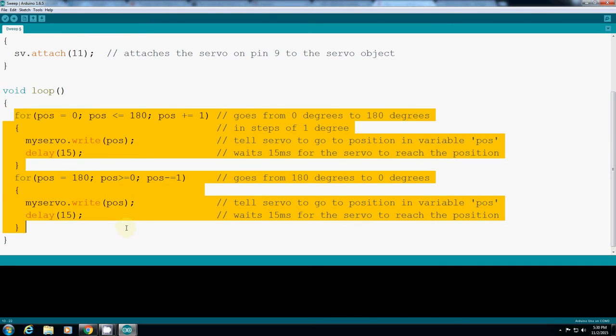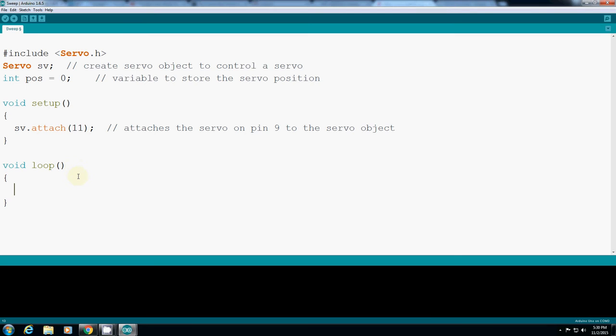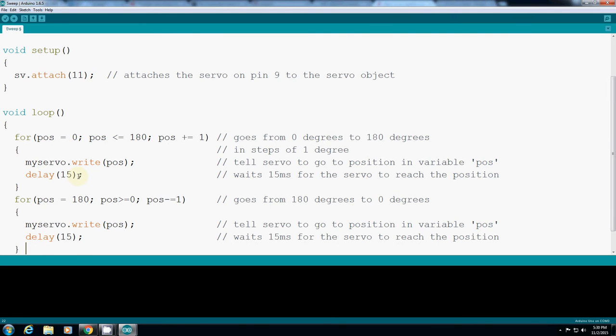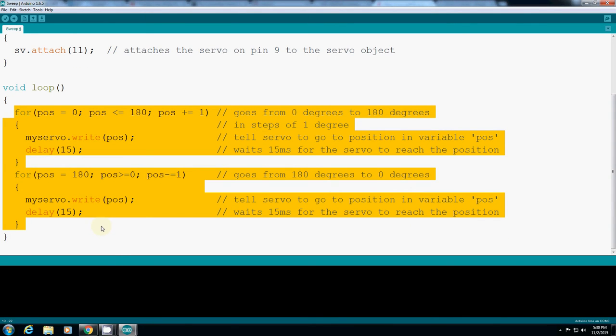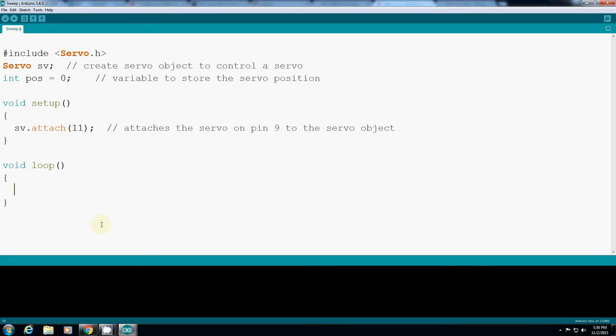I just delete everything. Now this servo library knows that your servo is connected to pin 11. Let's do something easy. What I do is sv dot, oh, what was that? Probably write, okay, write position. As a first test, sv.write(0), and then let's use delay of 1 second. Let's just see what this will do.